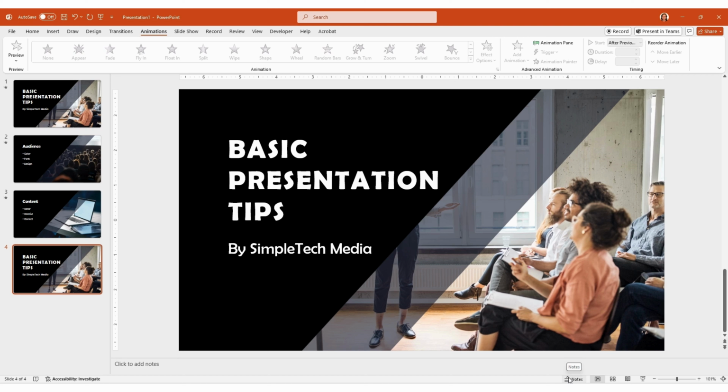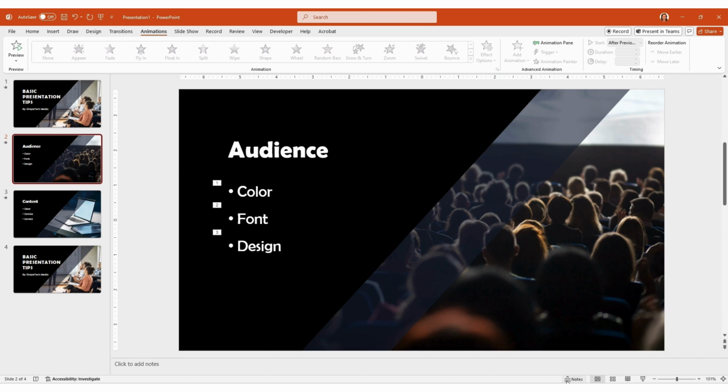Now we talked about animations, but let's talk a second about transitions. Transitions are how your slide moves from one slide to the next, and you can add a little bit of pizzazz with transitions.